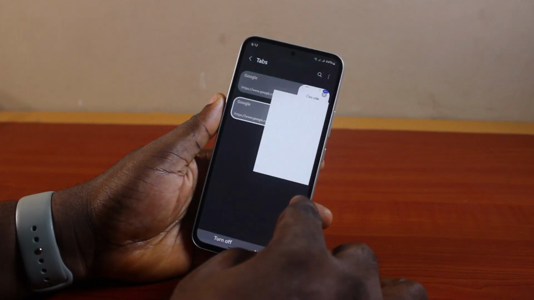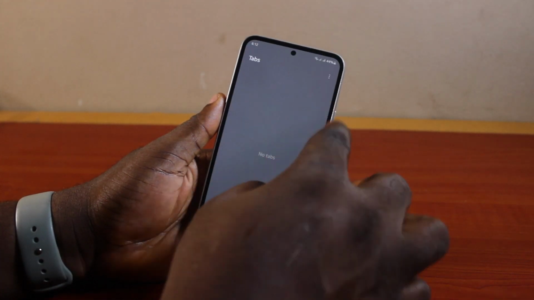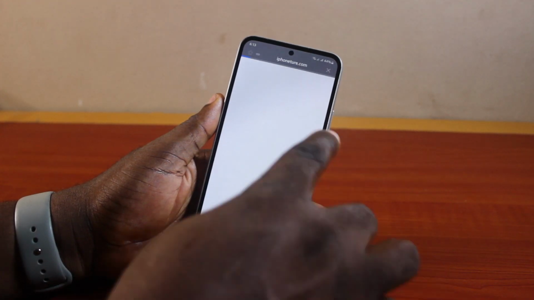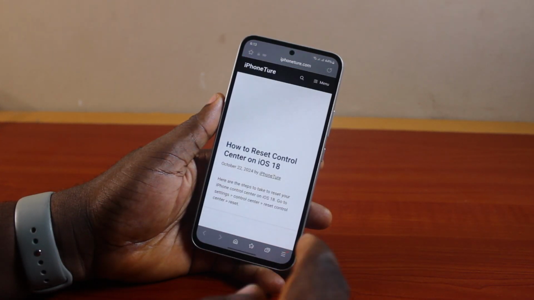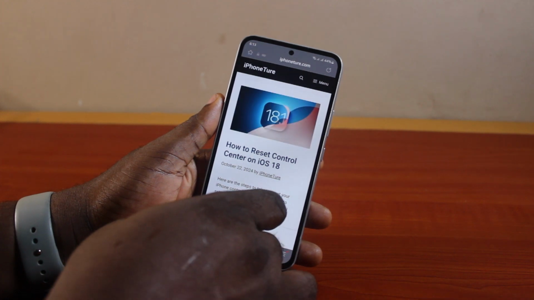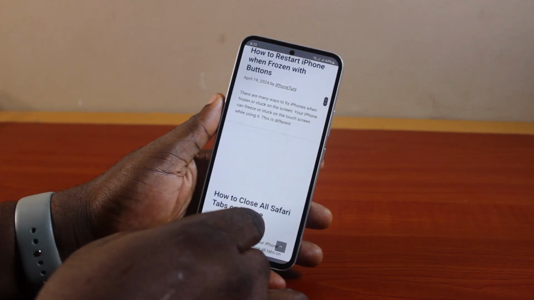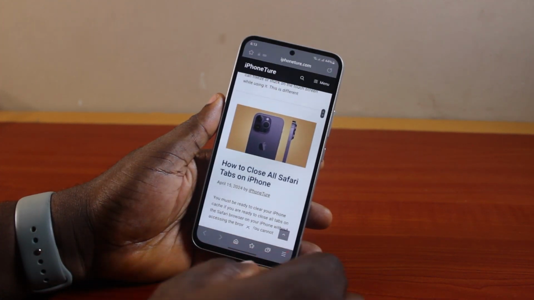So let's just go ahead, delete all of this. Then click on new tab. Then you should see your default home page set to the website address you typed in. That is it. So that is basically how to change default home page on Samsung internet browser.